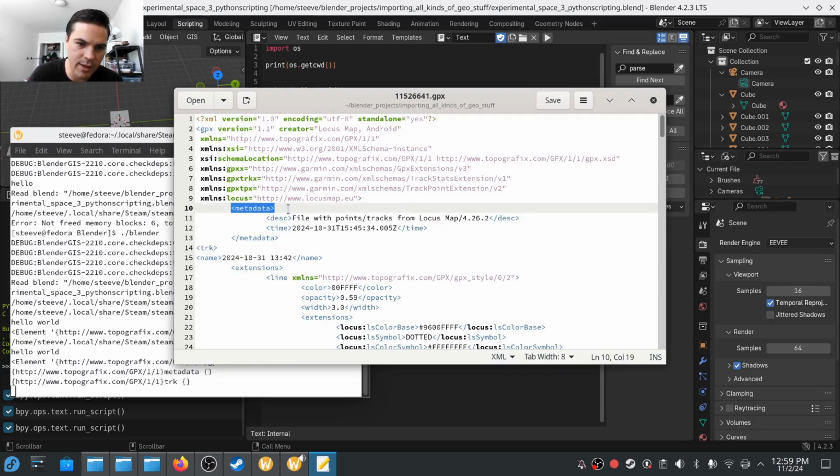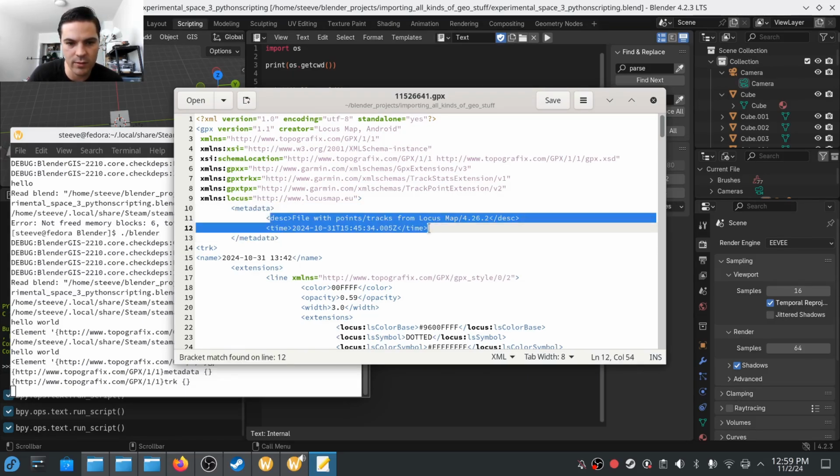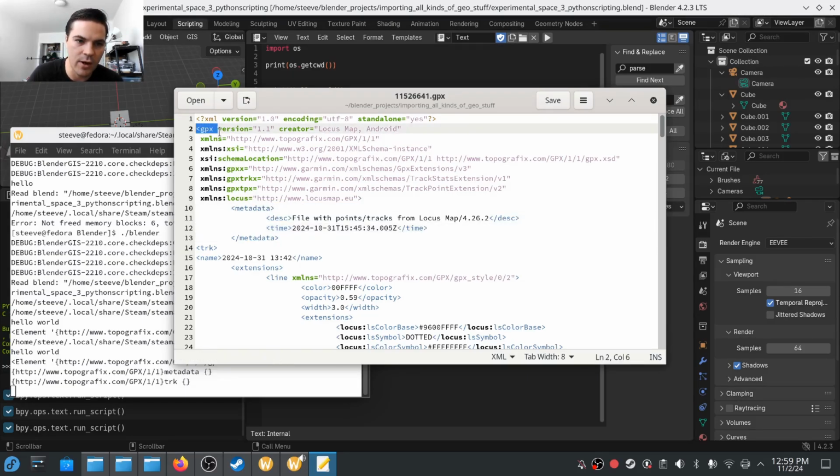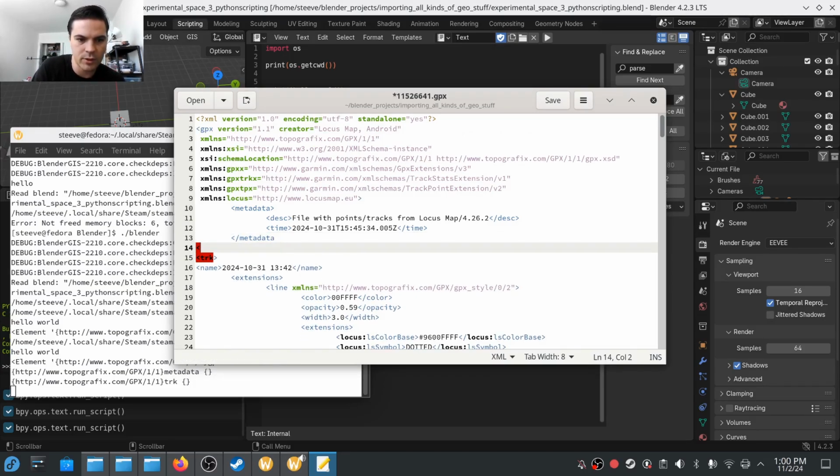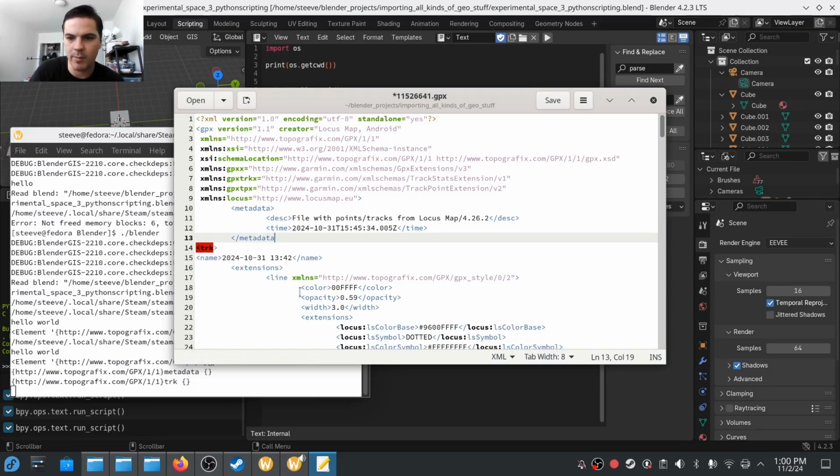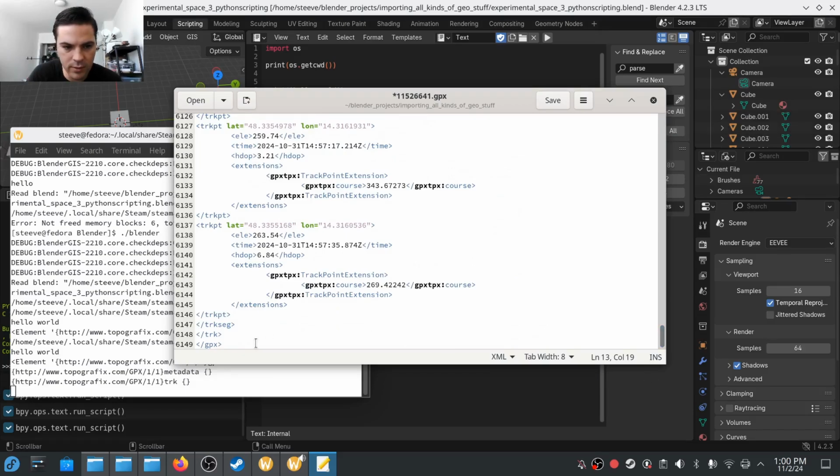And so you can see XML has this hierarchical structure: once something starts, it finishes, and the stuff in between is inside it. That's how I know that this track is inside the GPX, because the GPX hasn't had a close GPX, which would look like /GPX, which I'm sure is down at the bottom of the file. There it is.